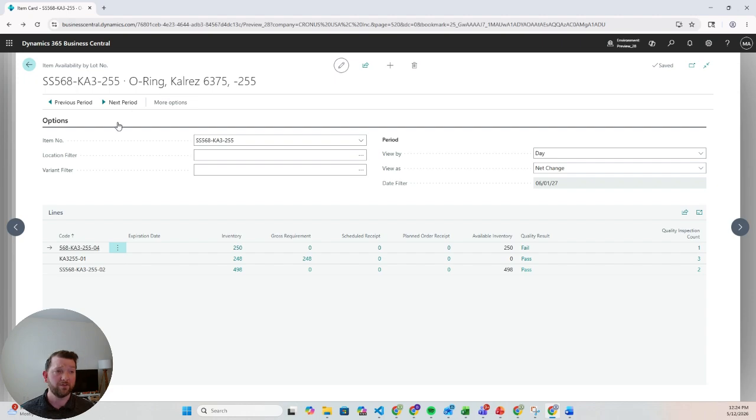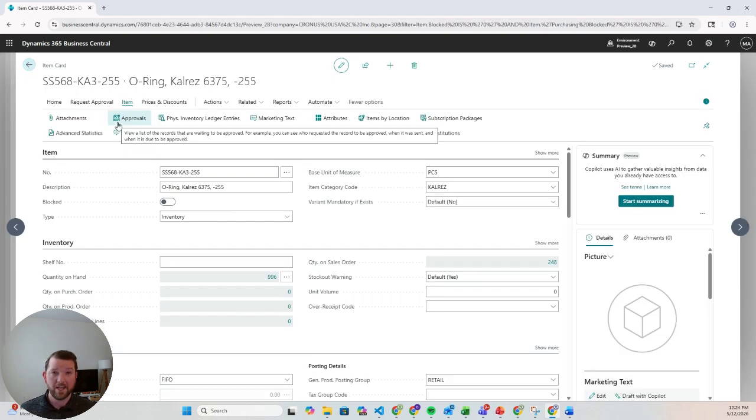Yeah, that's pretty much it for this video. I just wanted to show everything together with my quality inspection templates, my rule generations to actually automatically create that inspection based off of my PO receipt. And I wanted to show you what it looks like on that item card to see your different passing and failing lots. So again, in that next video, we're actually going to try and consume these O-rings on an assembly order, and I'll show you what that looks like.